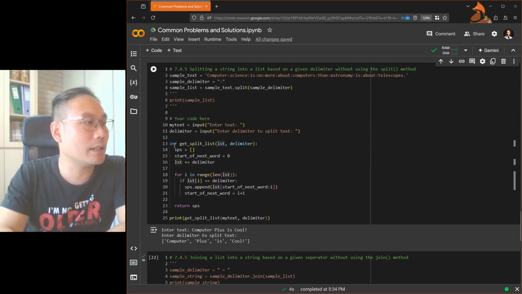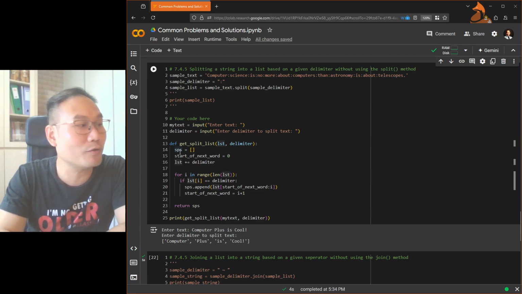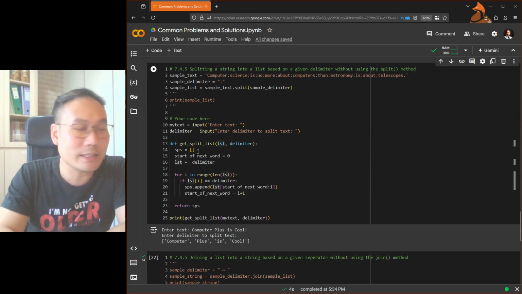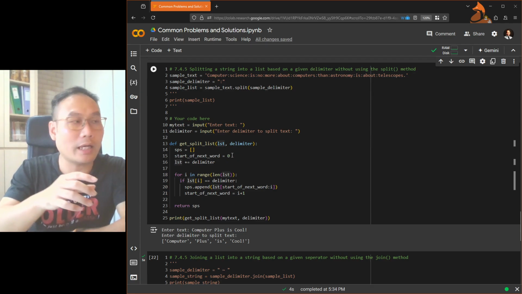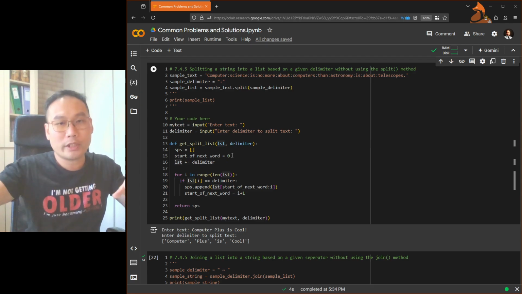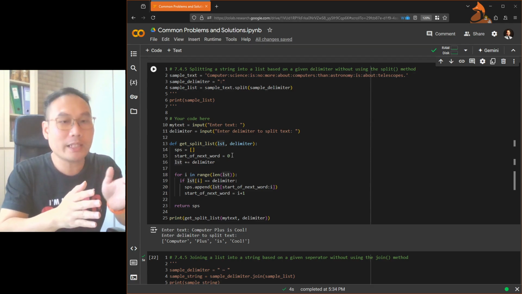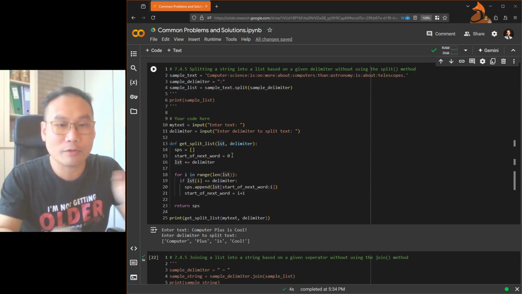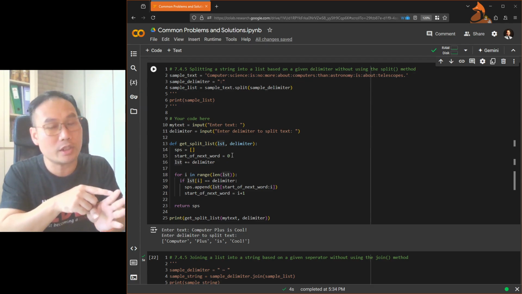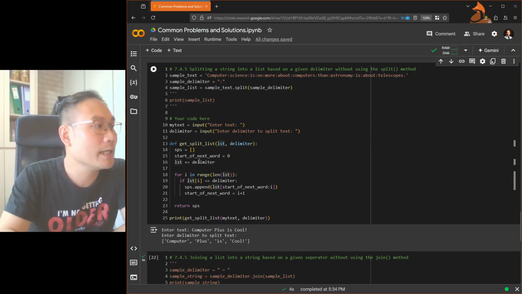In my actual function over here, I have splits, which is just my own short form for splits. It's an empty list, so I collect all the split words. The start of the next word, I call it 0, because I have the whole string now, so I break the string into words. The beginning of each word, the first one, starts with 0. Later on, I will change it as I collect word by word.